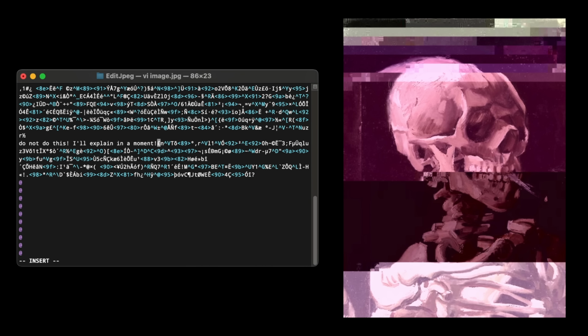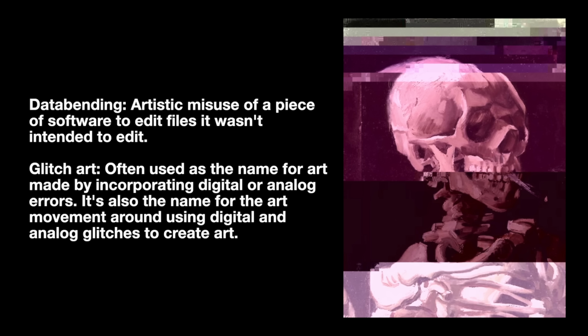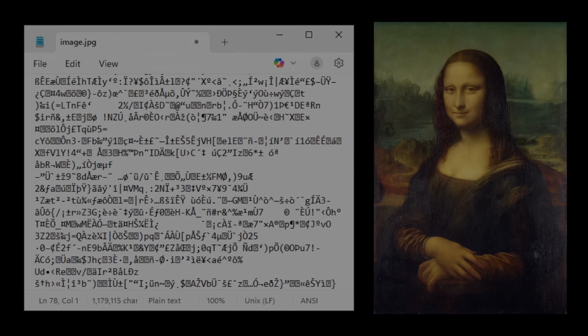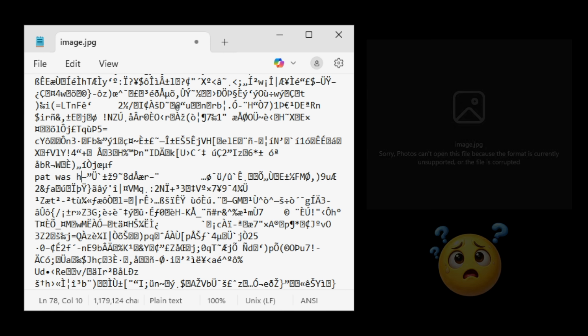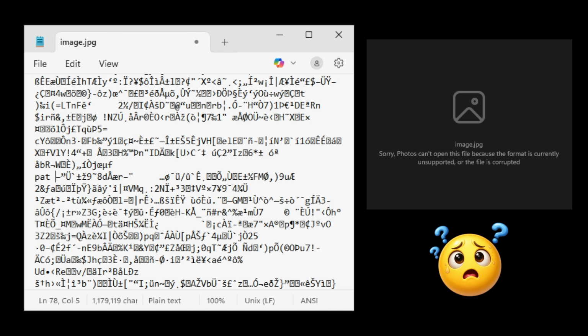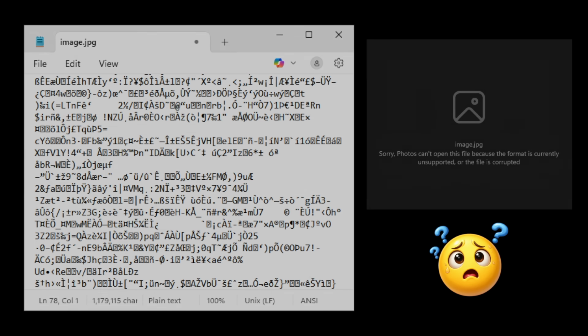This kind of intentional glitching of a JPEG file using a text editor is a form of data bending, which is the artistic misuse of a piece of software to edit files it wasn't intended to edit. The output that's produced is typically called glitch art, but you don't always get fun results. If you use Notepad to edit a JPEG, even if you don't make any changes and just select Save from the Edit menu, you permanently destroy the file and it most likely becomes corrupt and unreadable by image viewers.